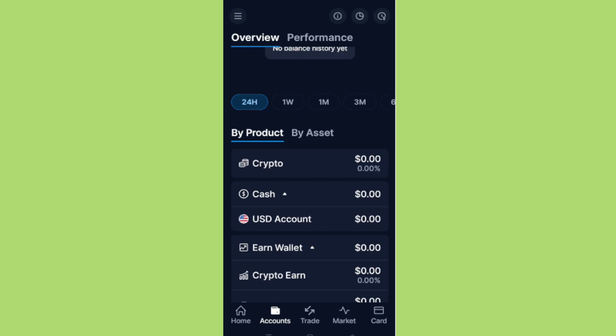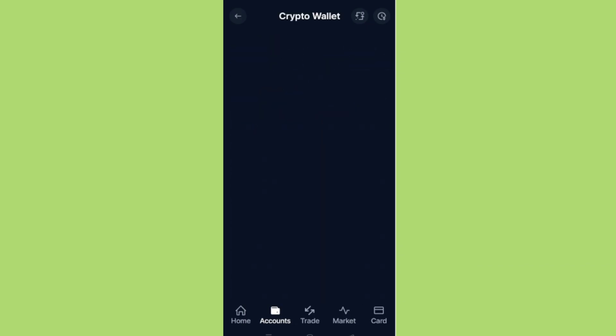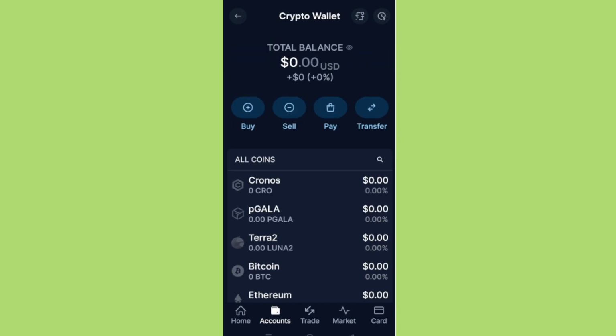Next, select the Crypto Wallet option. This is crucial because the Crypto Wallet is where you'll decide which specific cryptocurrency you wish to deposit or withdraw. The versatility of Crypto.com gives you an array of options here. Whether it's Bitcoin, Ethereum, or any other cryptocurrency, tap on the one that catches your attention.